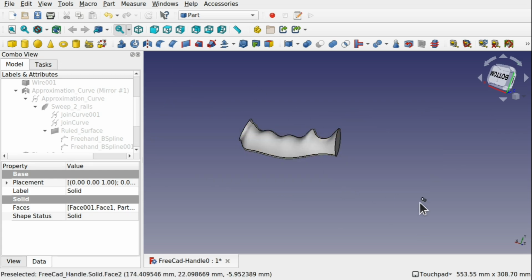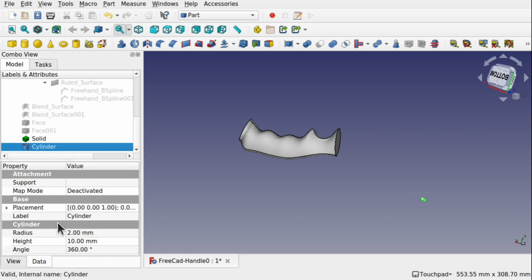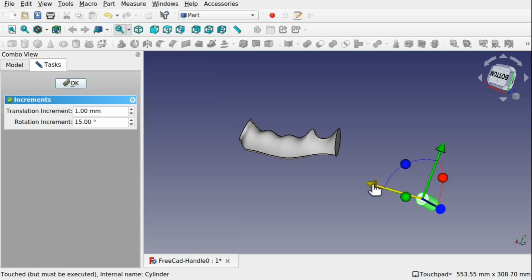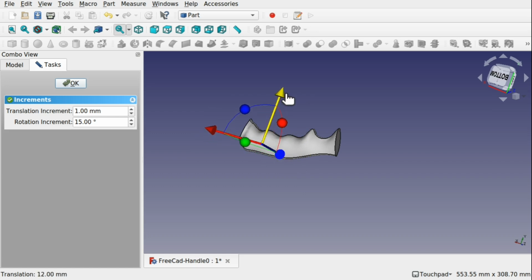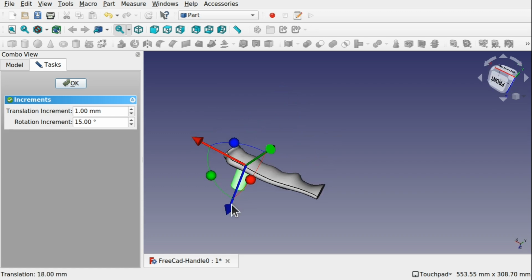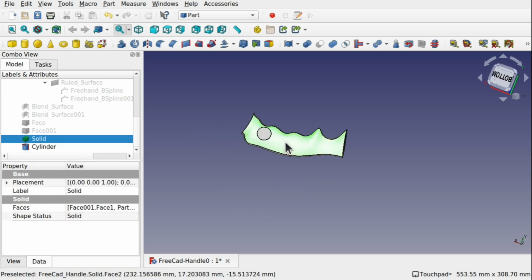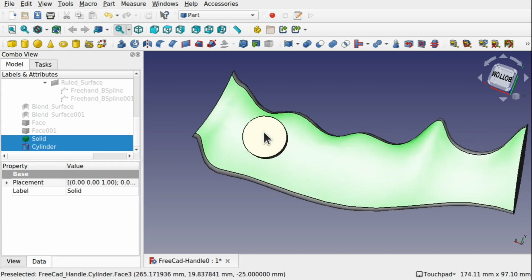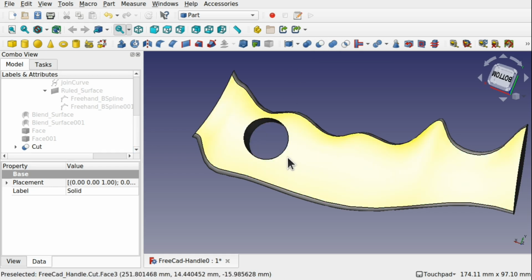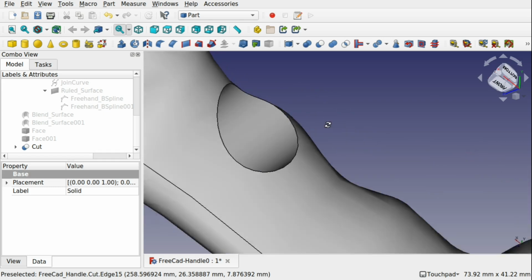And if I add a cylinder, just to show that it is a solid, right click, transform, and just place it within. We can take our solid, control click the cylinder, and use make a cut, and you can see that's cut through, and inside it is solid.